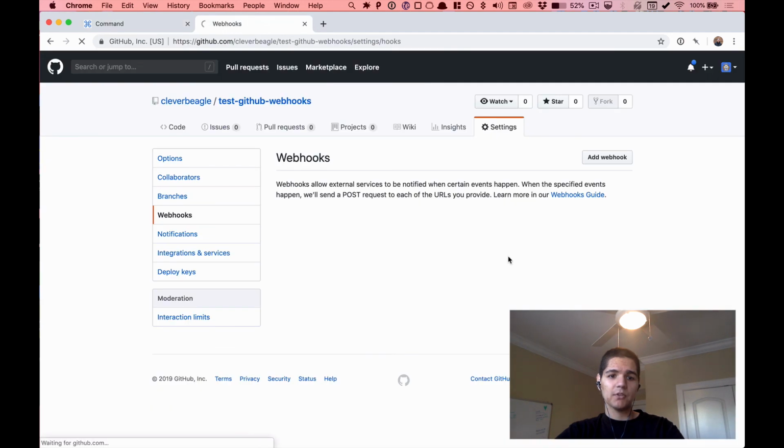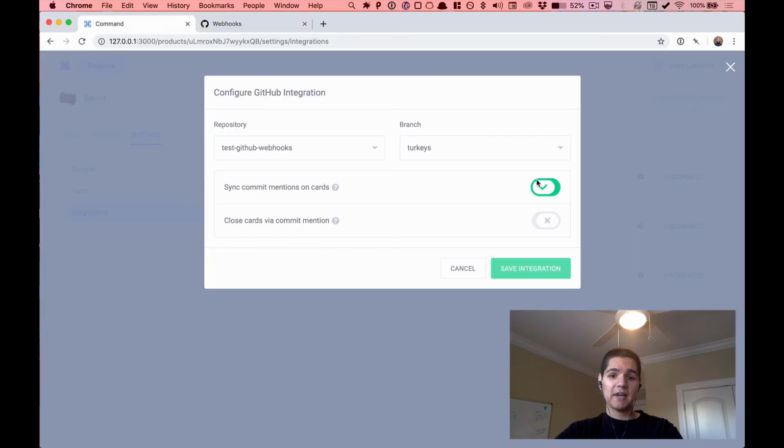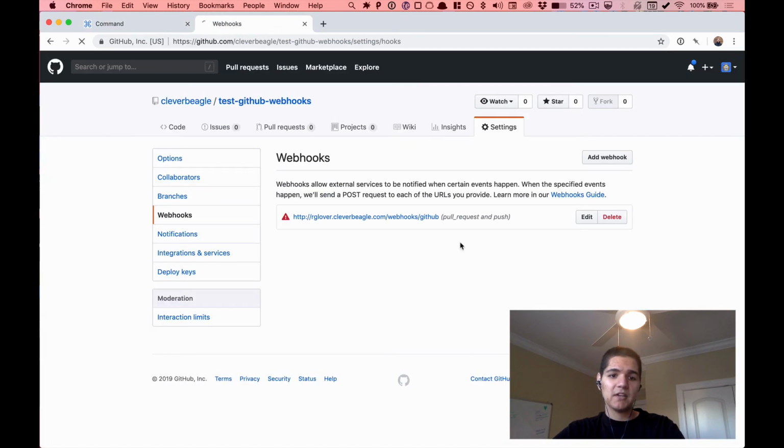And if we jump back over here, we can see that our hook exists. And then if we go back and we say, you know what, we changed our mind, we're going to turn it off, and we save it. Now if we come back in here, webhook's gone.